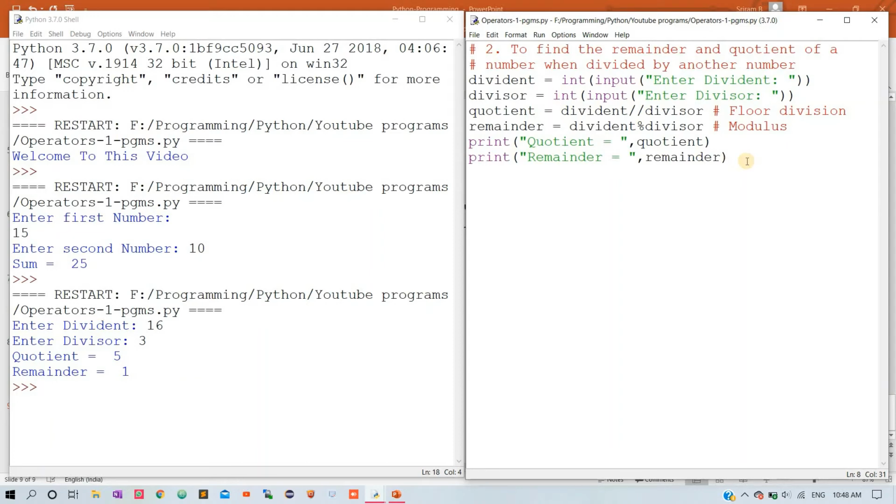So quotient is nothing but the floor division, which means that, for example, if I run here, as I have put dividend as 16 and divisor as 3. So 16, 3 5 15. So that's our quotient, 5. If we need to get a rounded quotient, then we need to use floor division. If we need to exactly divide 16 by 3, then we need to use the division operator.